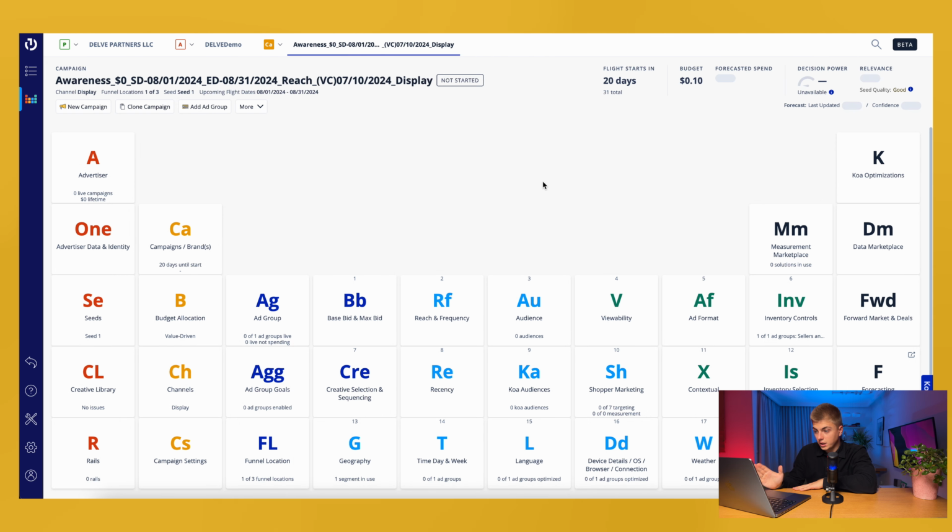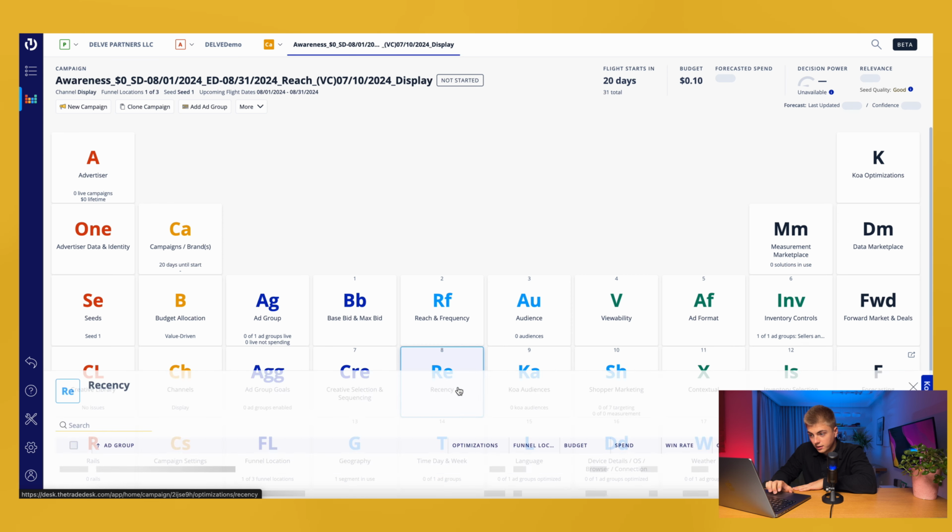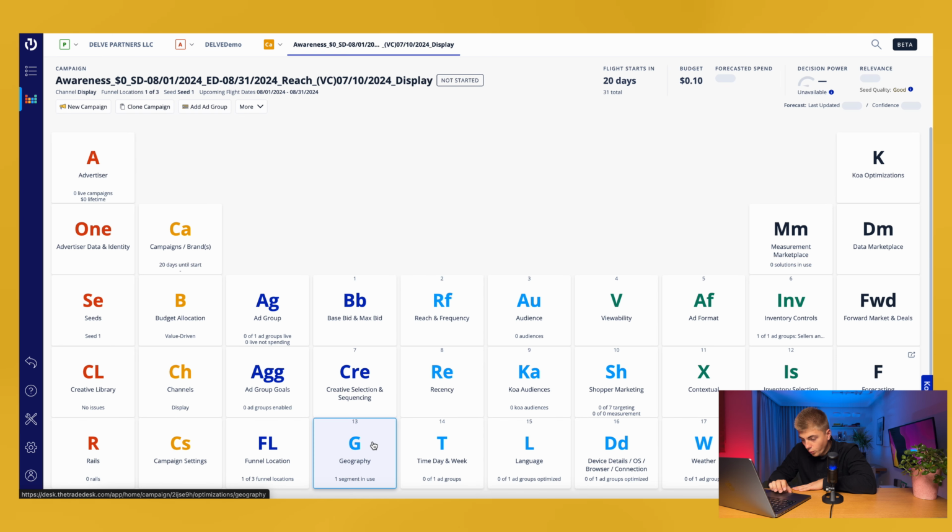The next group of tiles is audience and optimization, and probably this is the most important part of the UI for traders. Here we can set up an audience and choose audience targeting. We can set up core audiences. We can choose a recency. Also, we can choose campaign and ad group geography, language, device details, choose devices, OS, browsers, and things like that. This is very important. The next group of tiles is inventory tiles, and this is also very important because here you can choose and set up viewability, ad formats, apply some contextual targeting, and inventory controls.